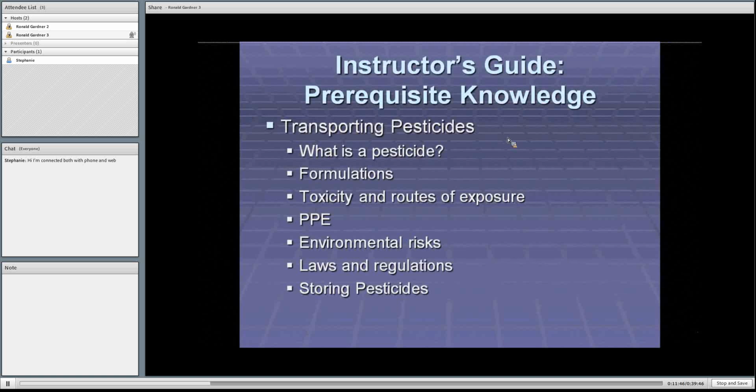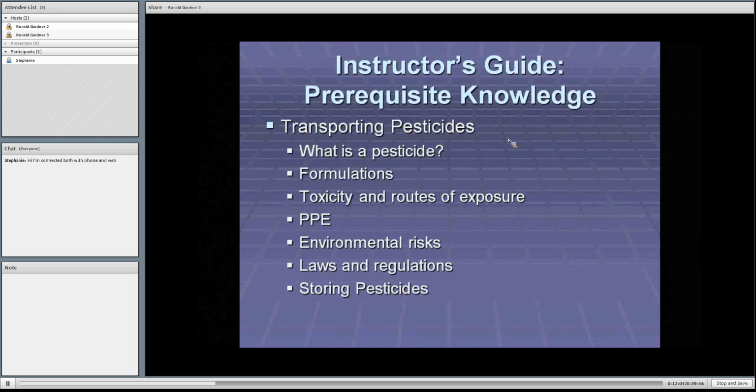They're supposed to carry personal protective equipment with them, so they should know what that is, and they need to know, even before they know about PPE, they have to understand toxicity and routes of exposure, so they understand why they need to use PPE. You want to talk about environmental risks, so when you talk about the chance of a spill during transportation, they already know why a spill is bad. You don't have to cover that again.